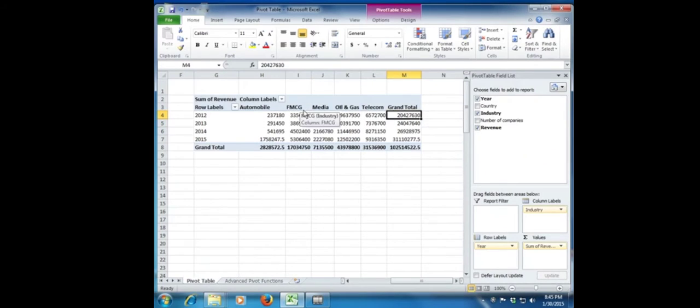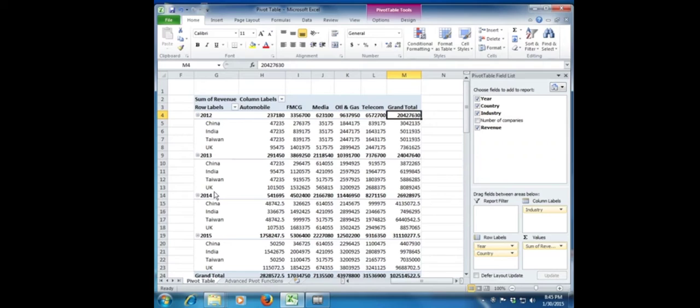Okay, let's say if I want to create multiple columns, so along with the year I also want to see the data for the country, you can do that. So now it's giving me the sum of revenue for the automobile industry for China in the year 2012, right, and so on and so forth. So for each year, each country, I can see the sum of the revenue industry wise. Clear? Okay, so that's another example.